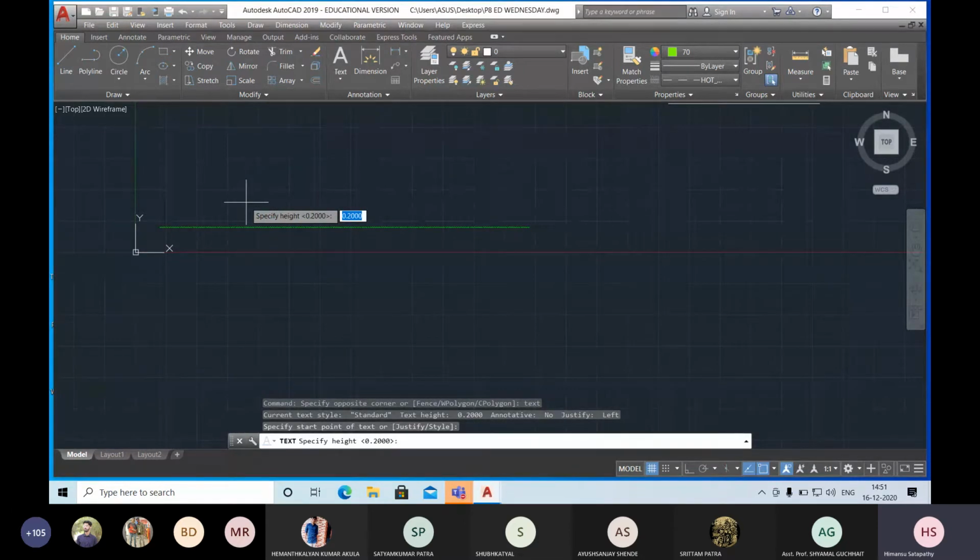You can see it says specify height. The command is asking you to specify the height. When you specify the height, you can go for the option to mention this height. If I mention 10 mm height, then this is 10 mm height.